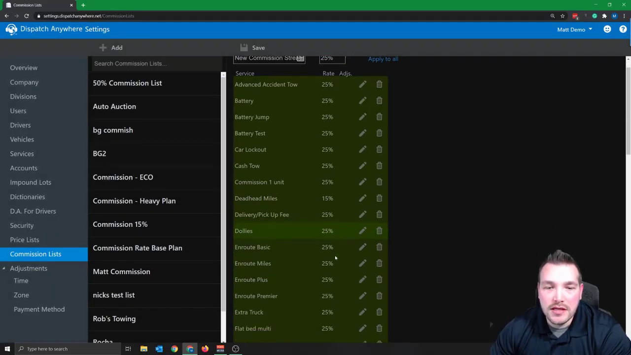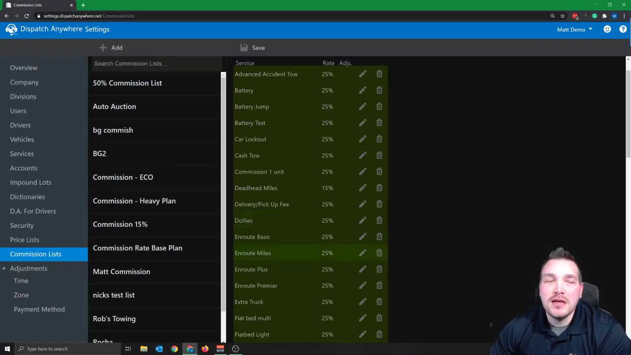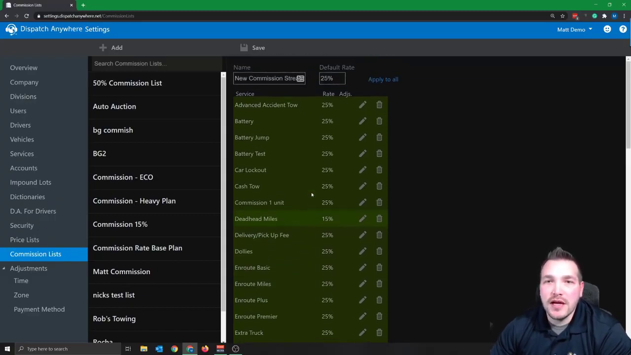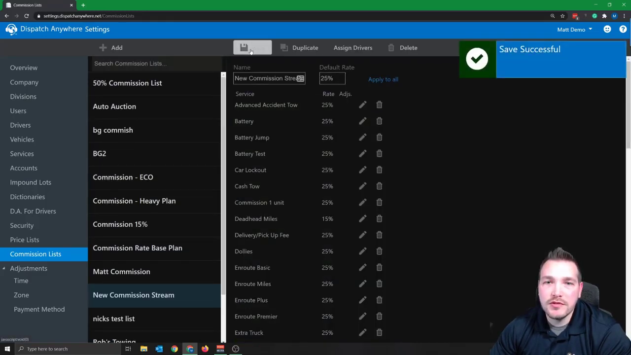We could also do things like, if I had GeoWays and I only pay a flat fee, maybe $7, something like that, I could go to that service and change it specifically. So it does give you some customized options to do your commissions, but if it is a flat rate across the board, you can just put the default rate and be done there. All right, so we'll go ahead and save this, and it saves my commission list in my list here.